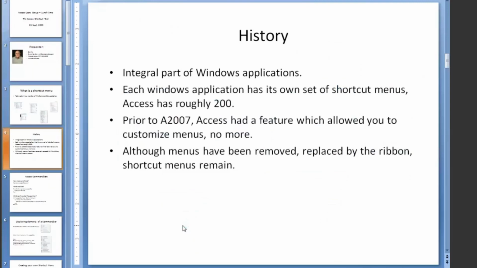And although the menus that we talked about in 2003 have been removed and replaced by the ribbon, shortcut menus still exist and are very useful. They are, however, rather difficult to create without some additional tools.